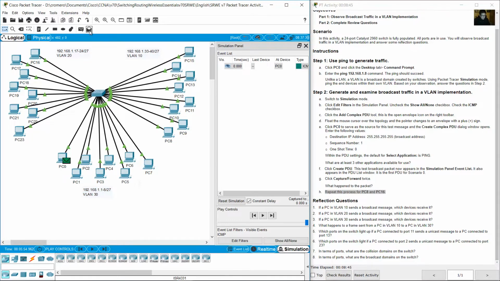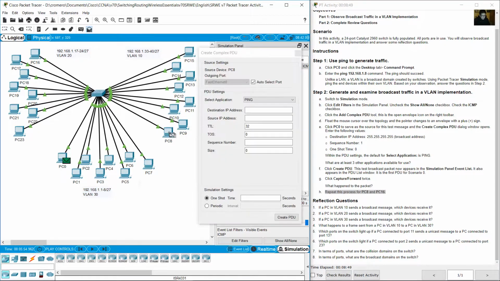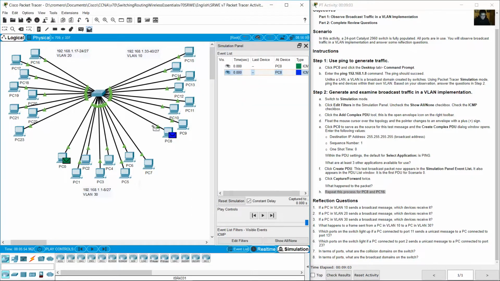Click here on Add Complex PDU and click on PC8. Destination IP, broadcast, sequence 1, one shot time 0. Create PDU. Click here on Select. Now the message appears on PC8.